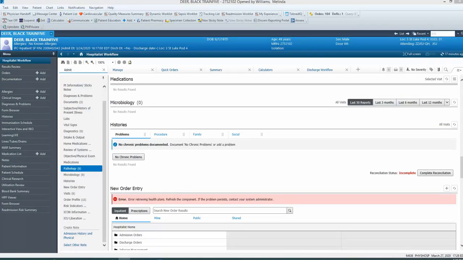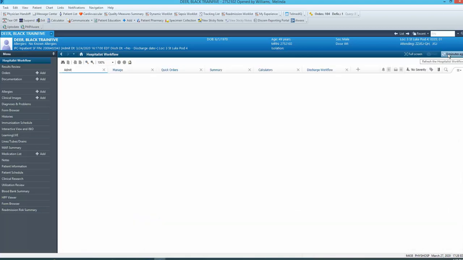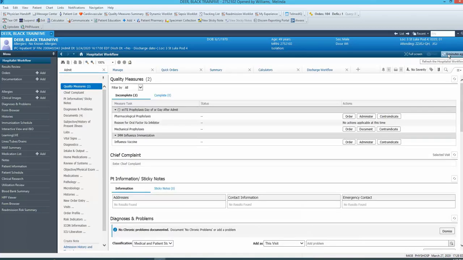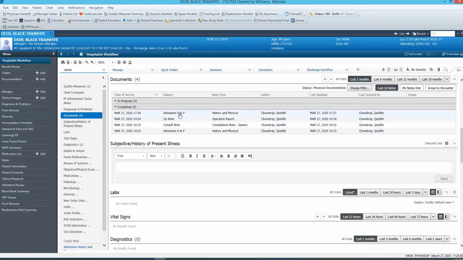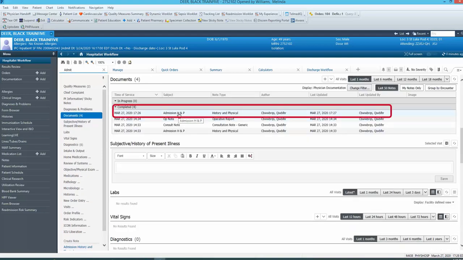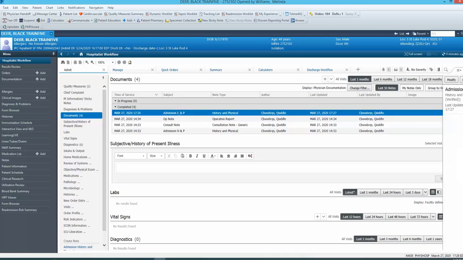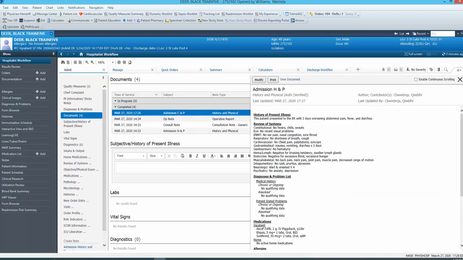Let's take a look at where that note is filed in Cerner. Refreshing the Admit tab, we'll have Cerner look for new information, including the H&P I just created. The Documents section of the Workflow page now includes my H&P. I can click the subject and review my note here. My note can also be found in the Notes section of the menu.